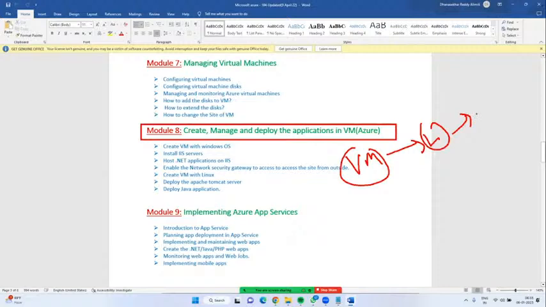Module 8, I will show you how to create the VM with the Linux operating system. On top of it, how to host one Java application. You know, there are different flavors of Linux. One is Red Hat. Second one, SUSE. Third one, Oracle Linux. Fourth one, Ubuntu. We have many things. Linux is open source. How to create one machine with Linux operating system, and on top of it, how can you host one Java application? That we will see in module 8.